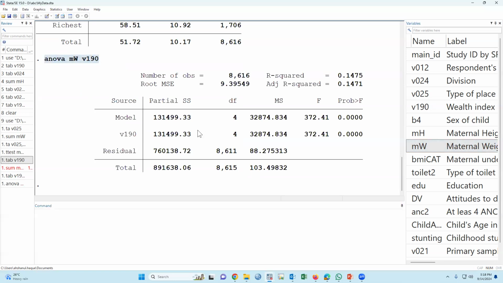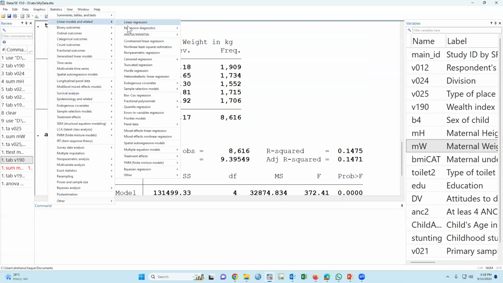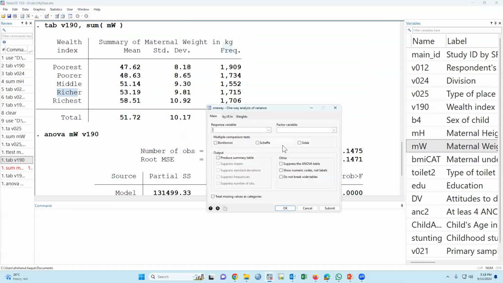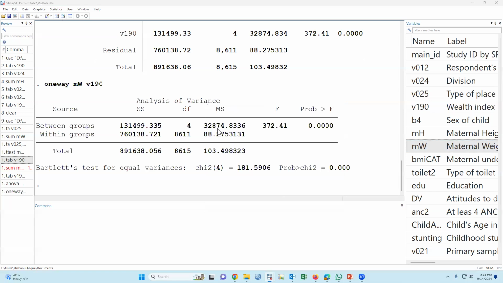So if the p-value is significant, then we can say that there is a significant difference between some groups, but which group we don't know. So another method is one-way ANOVA. This is called one-way ANOVA, and the response variable is obviously a continuous variable, and the factor variable is a categorical variable like asset index. Yes, this is the ANOVA table.